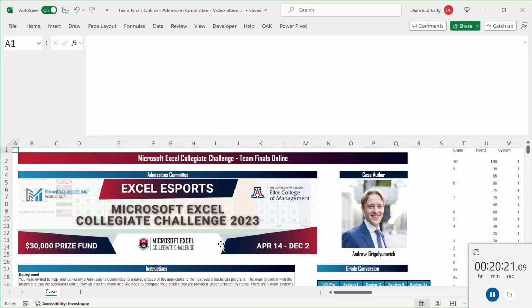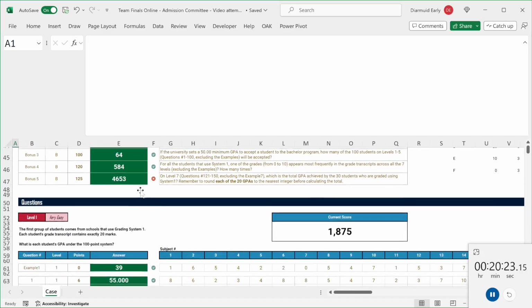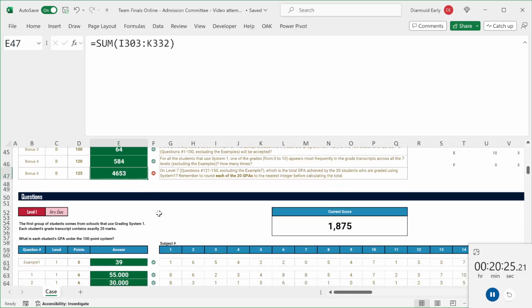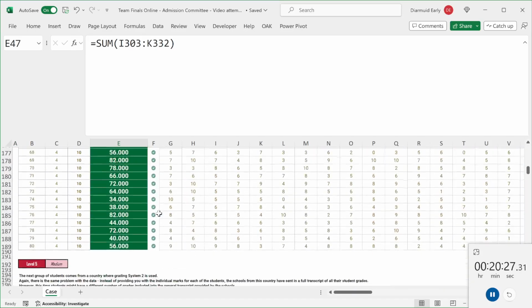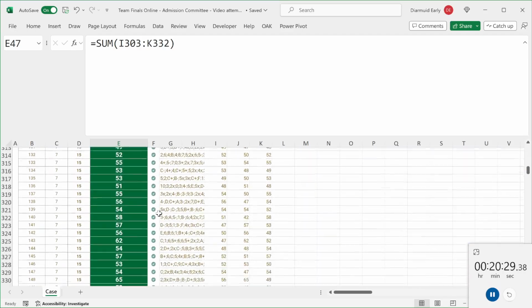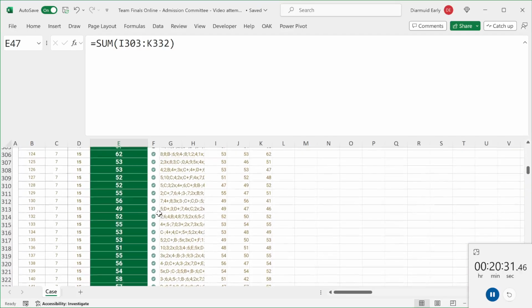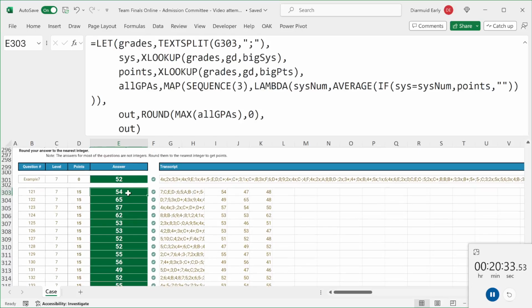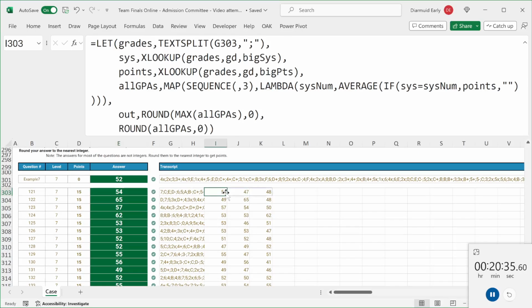All right, so that fixes that. Does that also fix my bonus? It does. This one's still wrong. Why is that one still wrong? So this worked, but this didn't. Why? That's weird.